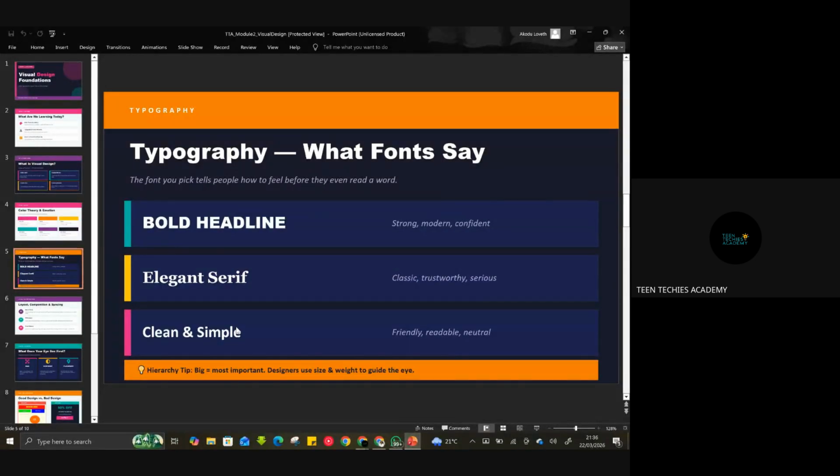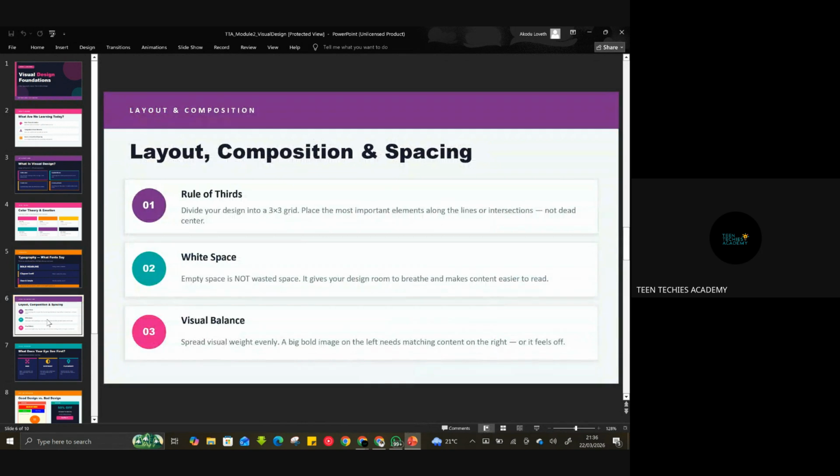So hierarchy is what helps you make sure you are able to guide your audience to what they should look forward to seeing first, then on to the next. That's literally what hierarchy is.